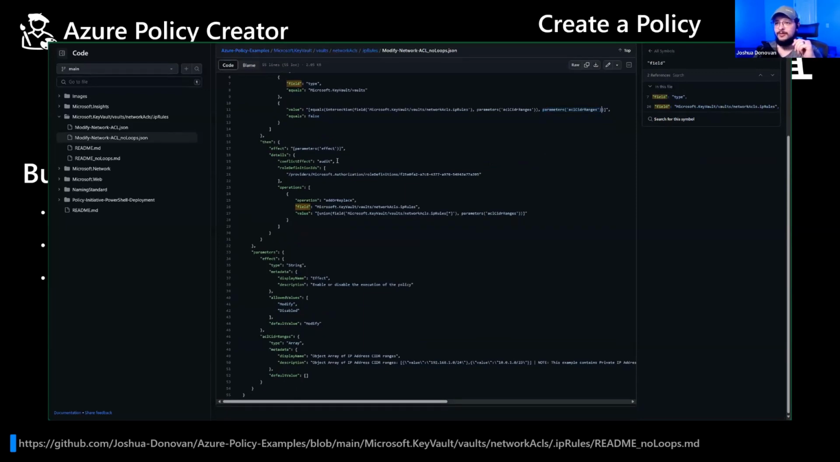Next in our then, we have our conflict effect, audit. It's just a good practice. We have our role definition ID. So again, if we're going to do remediation, which will be the next demo, we need to have the proper permissions. This one is deploying Key Vault Contributor so that it's able to update the IP rules.